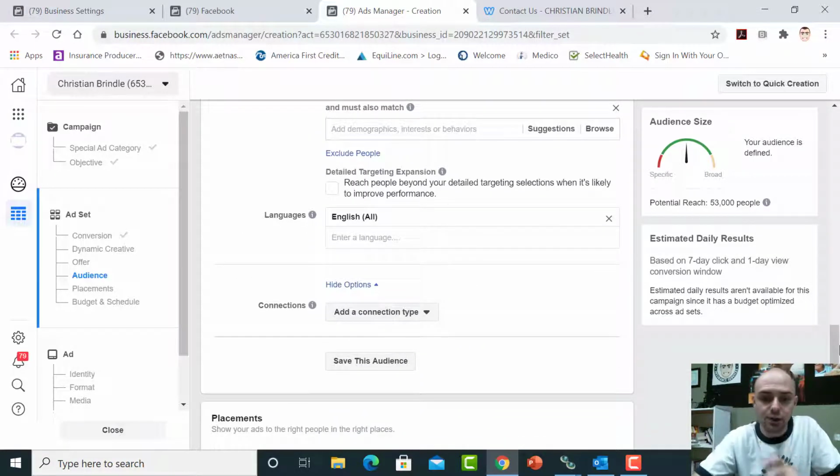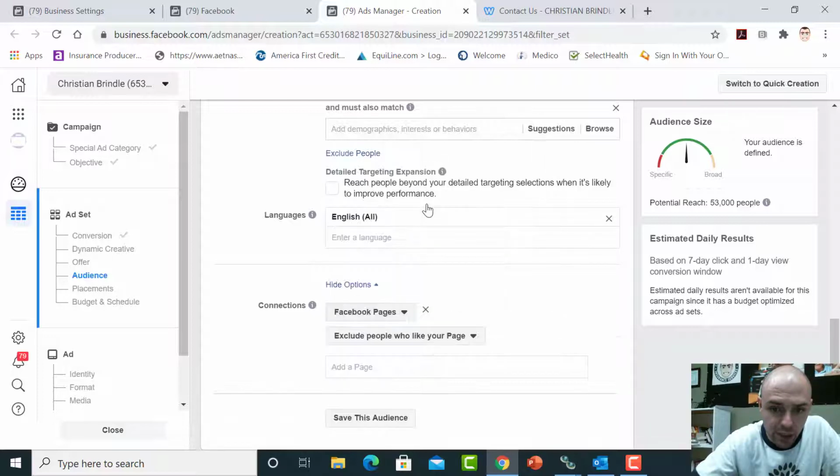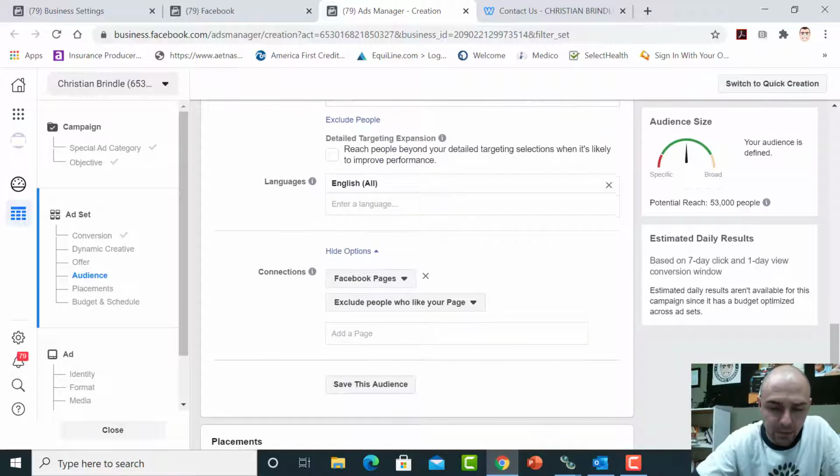So basically, guys, you can also narrow it down a little bit by going to connections here, and you're going to hit add a connection type, and then you can also exclude people who like your page, because I don't want this to be shown to people that are clients of mine or already fans of mine or something like that. Most likely, if they like my page, they're already a client, and I don't want to waste my money on showing an ad to someone who actually likes my page.